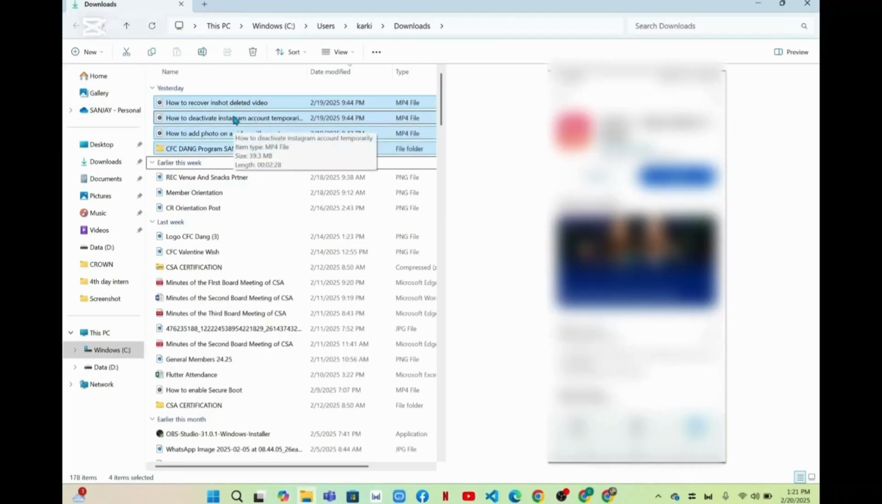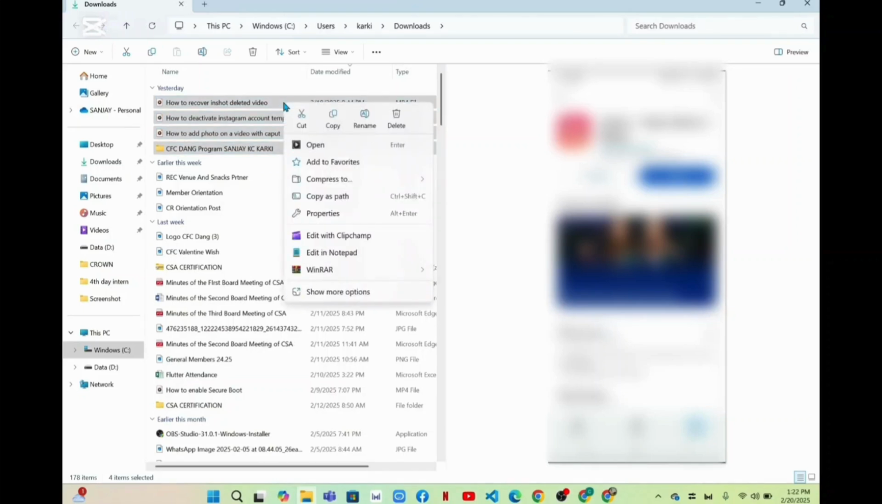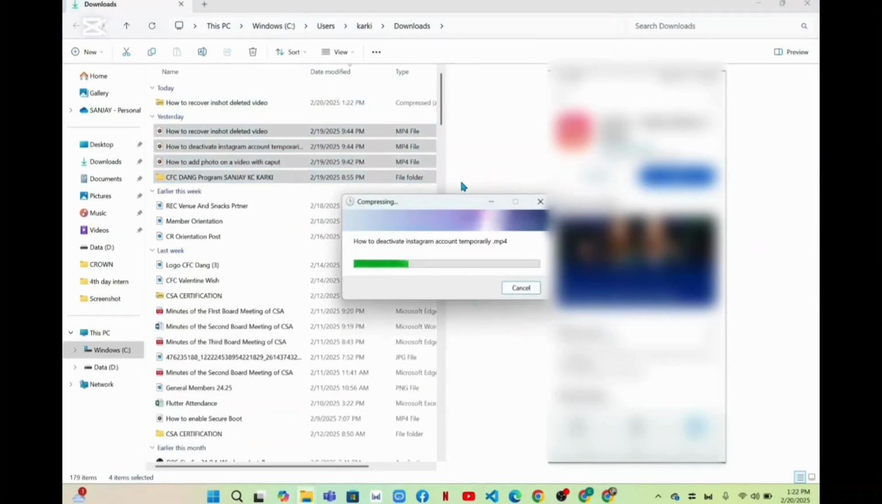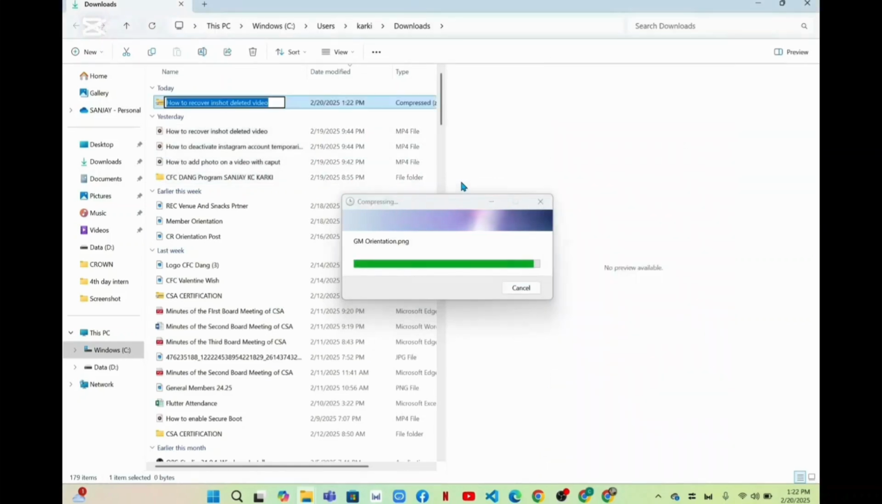After selecting the desired files that you want to zip, simply right-click on that selection, and here you have to move to the option Compress to. After clicking on this Compress to option, you will get 4 options here: zip file, 7-zip file, tar file, or additional options. You will have to choose the zip file, and now it's zipping the file. The file will be zipped in the same location where you selected it.